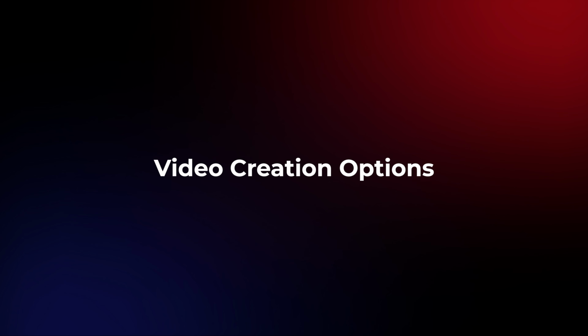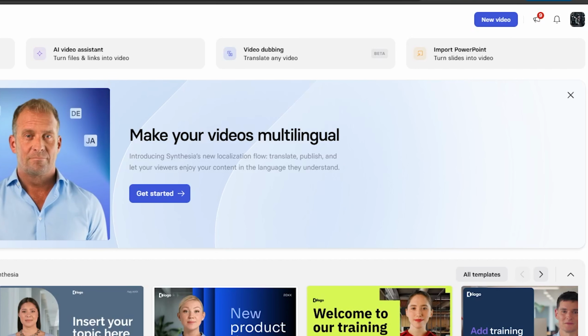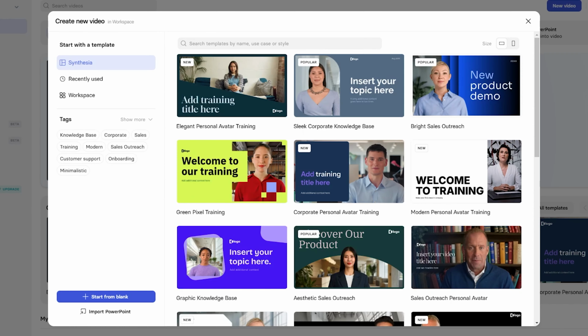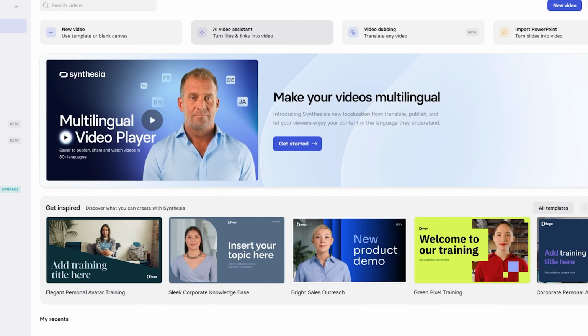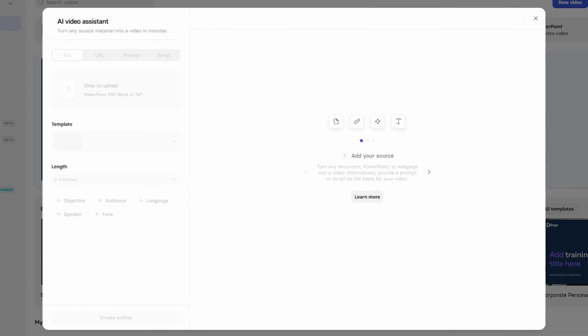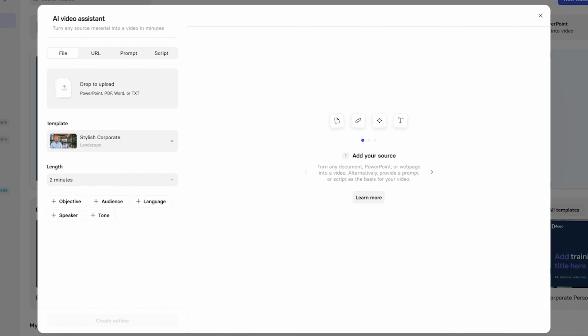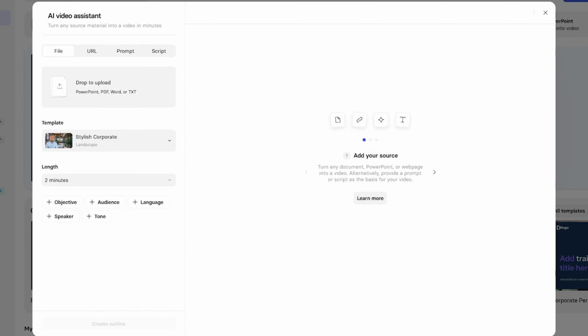To get started, head to Synthesia dashboard and click New Video in the top right corner. You'll see several options to kick off your project. Start from scratch with a blank template or convert a PowerPoint presentation directly into a video. For this tutorial, I'll show you how to use the AI Video Assistant, which is my favorite feature to turn any idea into a quick video.